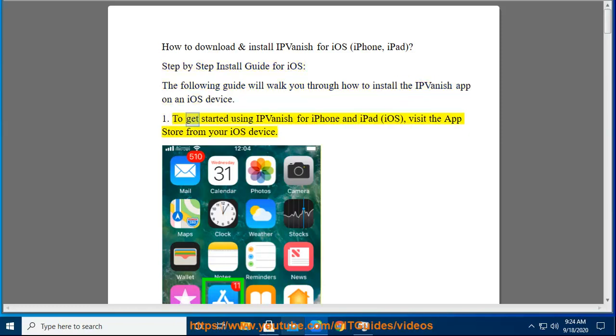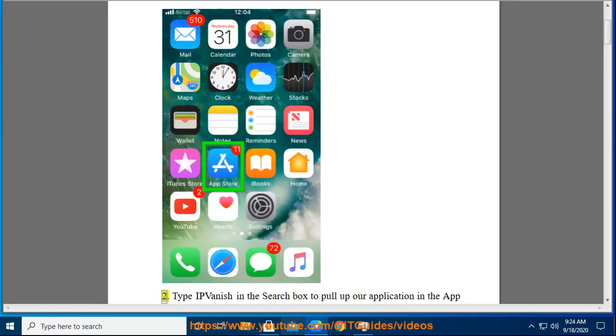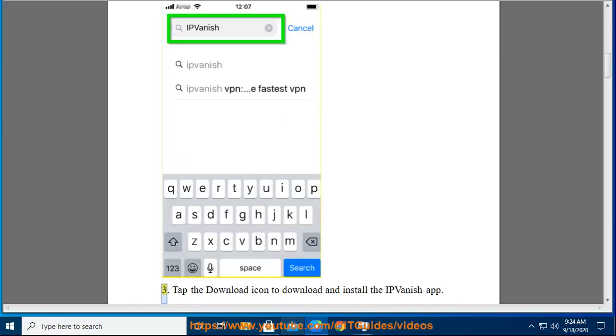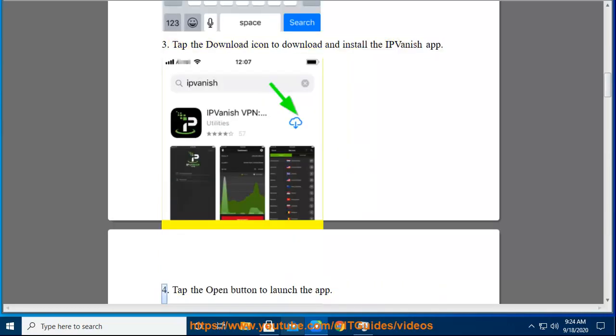1. To get started using IPVanish for iPhone and iPad, iOS, visit the App Store from your iOS device. 2. Type IPVanish in the search box to pull up our application in the App Store. 3. Tap the download icon to download and install the IPVanish app. 4. Tap the open button to launch the app.